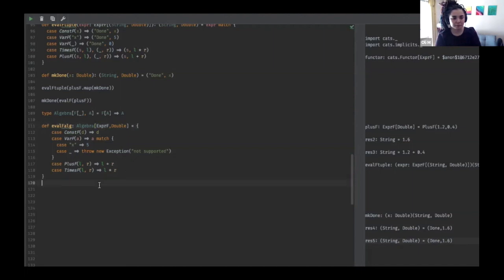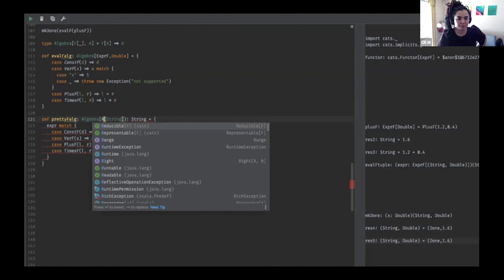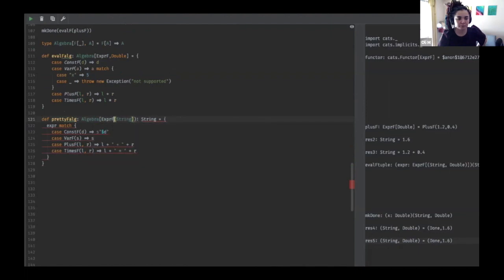Please stop the video and just look how simple it is to refactor all these things. We can do the same for any algebra that we have, just simply changing the return type to Algebra and leaving the same evaluation type, String in case of the pretty printer.